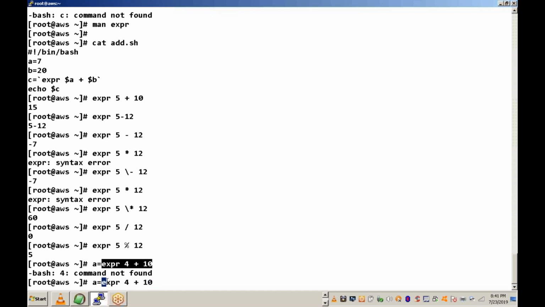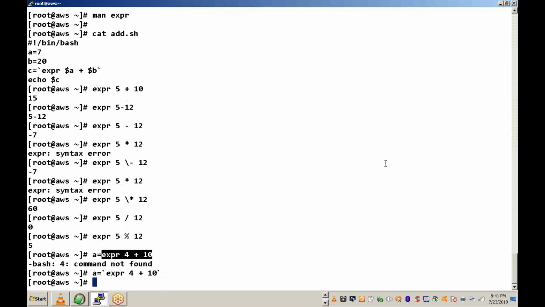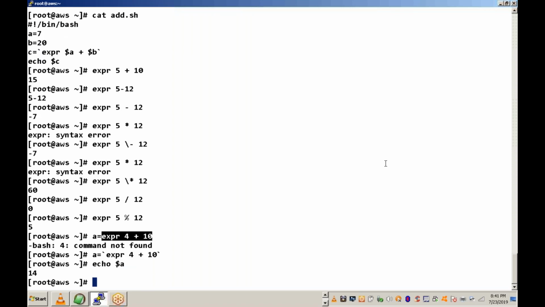So if you want to do that, define the command in backticks. Between the backticks you define your command, expr, which adds two numbers. Now it will do that operation, and the result will be stored in the variable a. Now just call the value of a, it's 14. I applied the same thing there also.